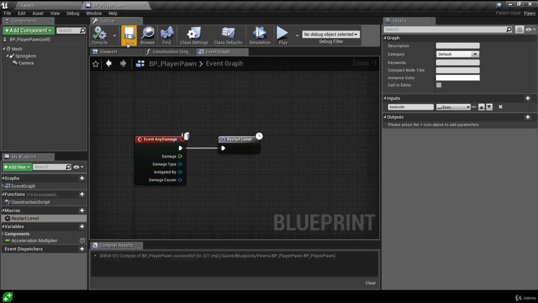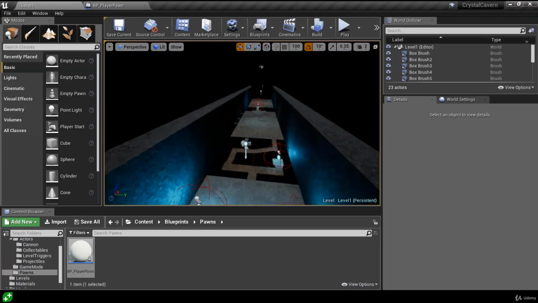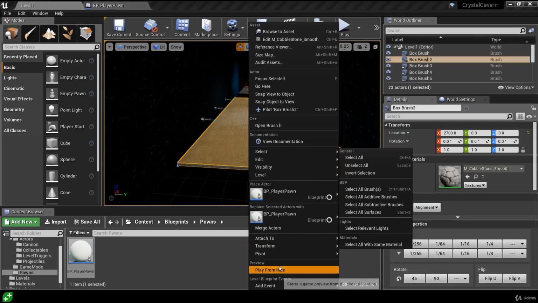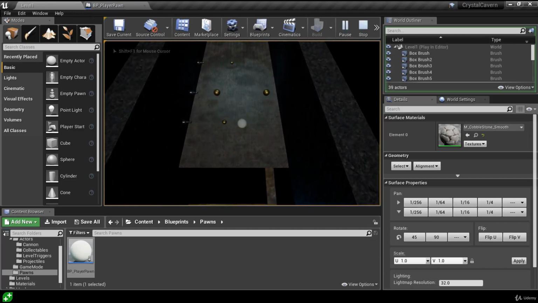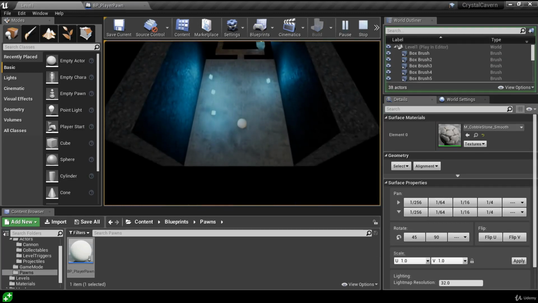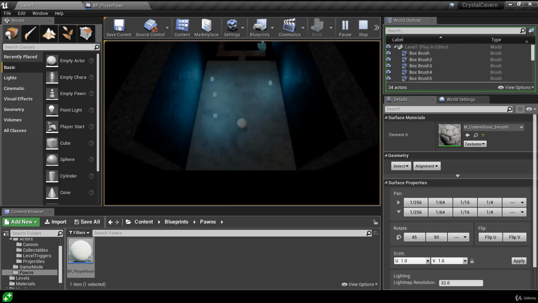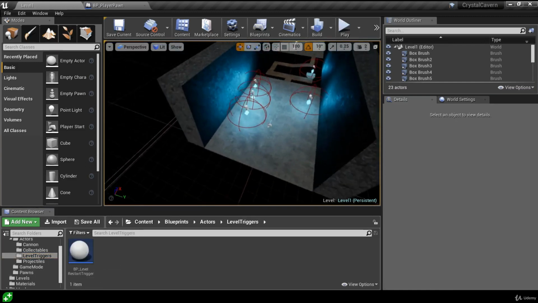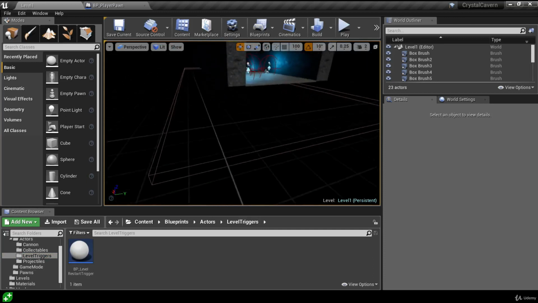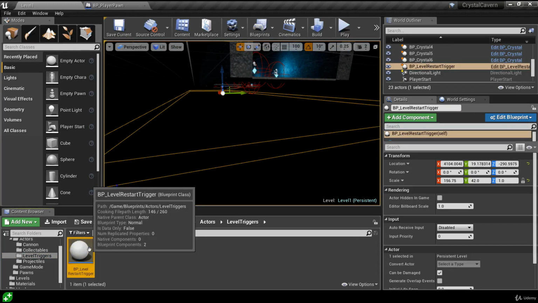I'm just going to rename this macro to restart level. Okay, I'm going to hit compile and save, and now let's come back to our level and let's just make sure everything works. Let's start with the cannons. If we play from here and roll into one of the projectiles, we should see that we do restart the level after we get hit, which it does, and then if we roll off again, it should also restart the level, which it does.